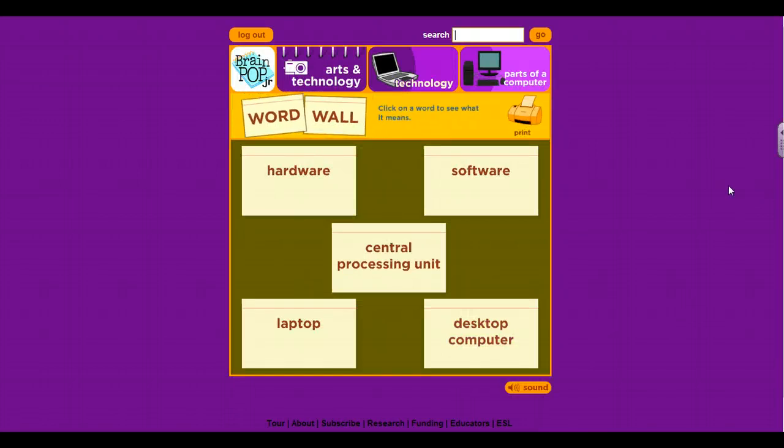Again, it will read the vocab if you put the mouse over the word. Usually when we're doing this in class, I'll say, okay, can someone tell me what their definition of software is? And I'll get however many answers from the class. Then I'll have someone come up and click on software, and it will give the definition.